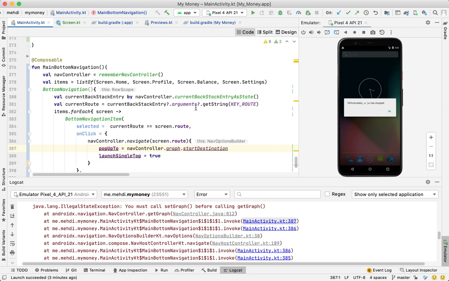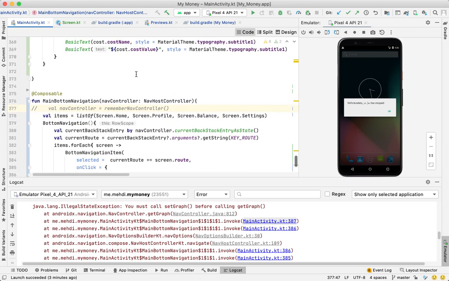Okay, the thing is, I think we should pass in the nav controller to our main bottom navigation instead of using the one that we obtained from remember nav controller. Nav host controller. What is that? My computer is just heating up and it's a little bit unresponsive. I should finish it soon.